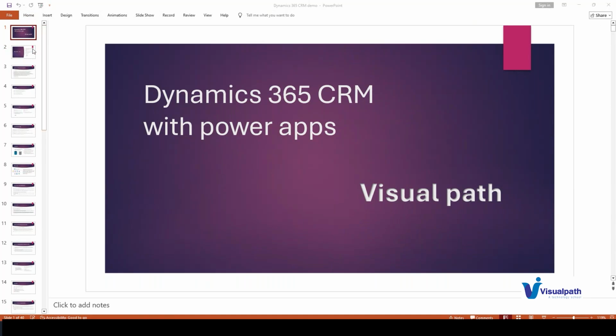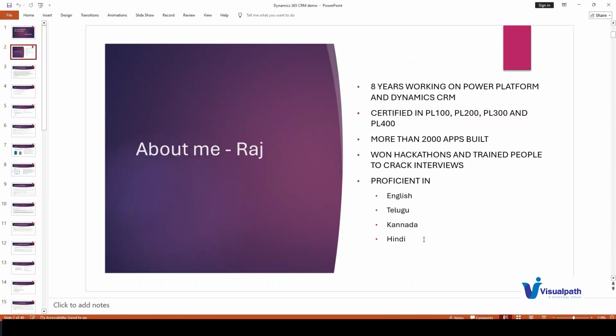So my name is Raj, and I've been associated with Visualpath for a couple of years. I have a total of 12-ish years of experience in IT, 8 years in the Power Platform space, 6.5 years of Dynamics experience as well, certified in almost all Power Platform certifications, apart from PL-600, which I'm yet to grab. Apart from that, I'm also certified in the Microsoft Dynamics CRM platform.